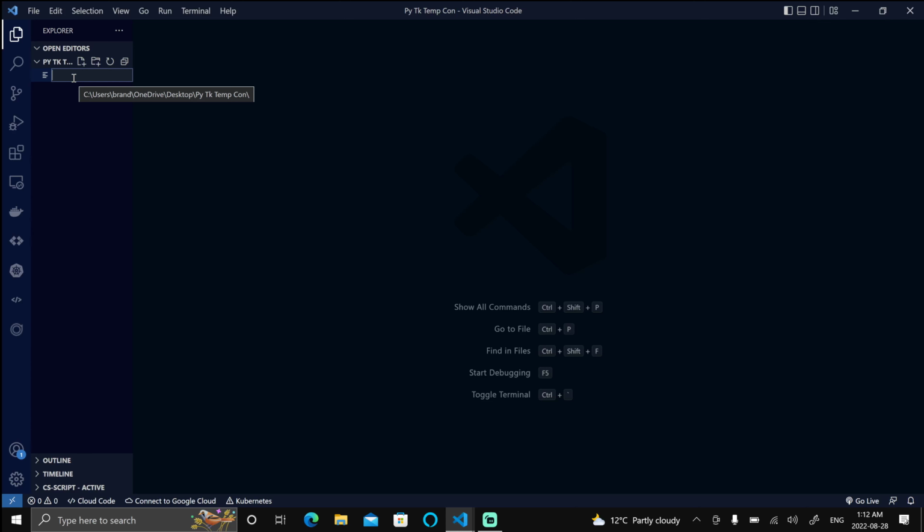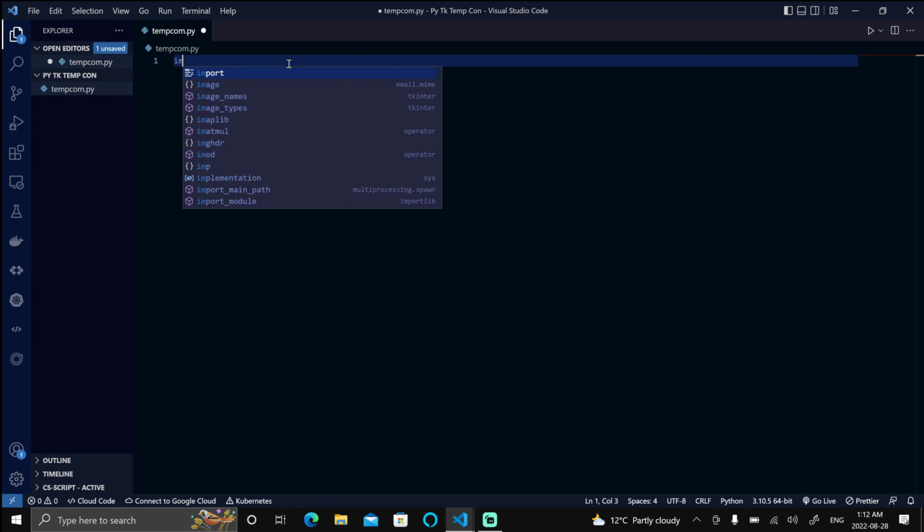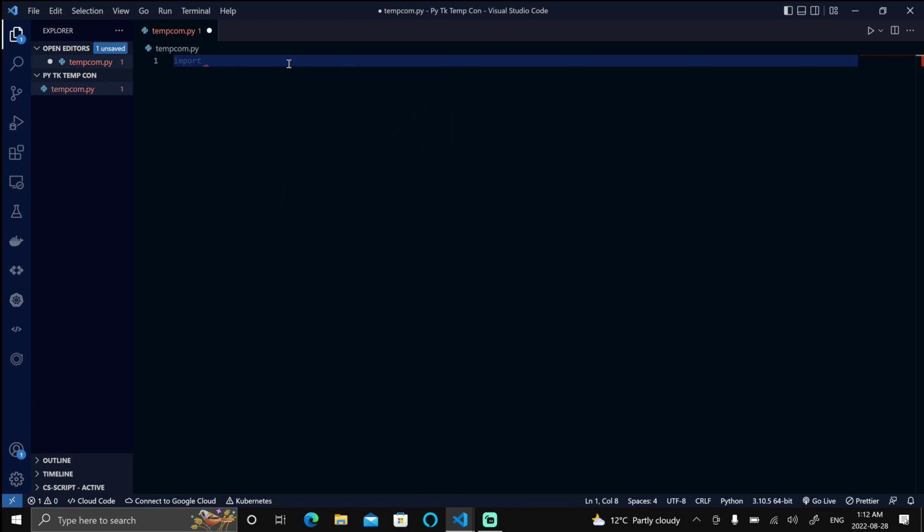So we'll just call this whatever we want. So temp con.py, and bang, just like that. Now the first thing we're going to do is import that module. So import tkinter. Yeah, so we'll import that.